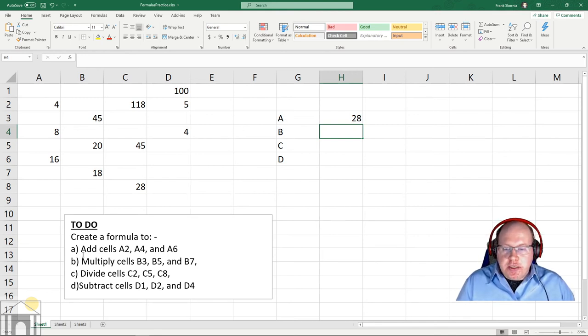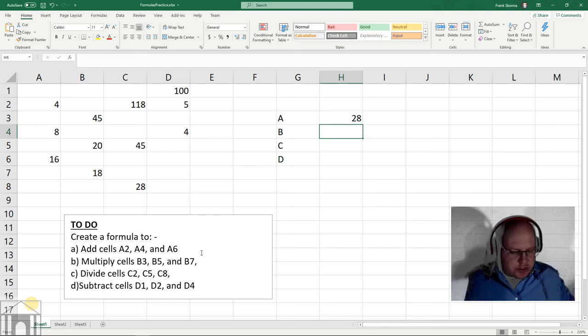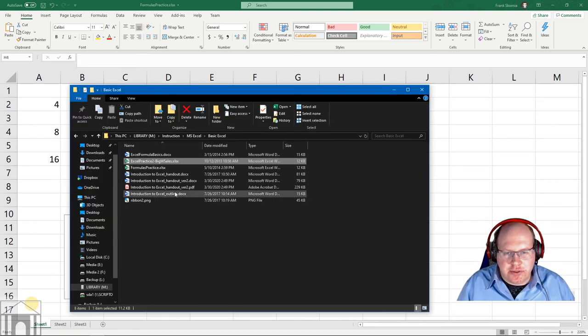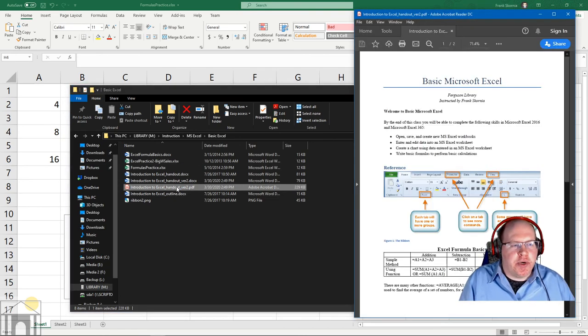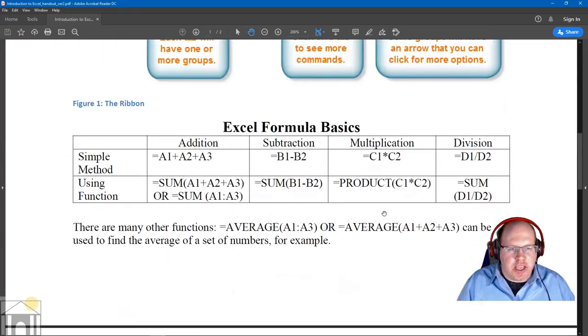So for B, multiply cells B3, B5, and B7. Now, if you look at the front page of the handout at the bottom, there is a little graph in there. You know what? I can actually just open it up and show it over here. I have a simple table here, showing the simple method. You could type in equals A2, A4, A6, and we'll do the sum there.